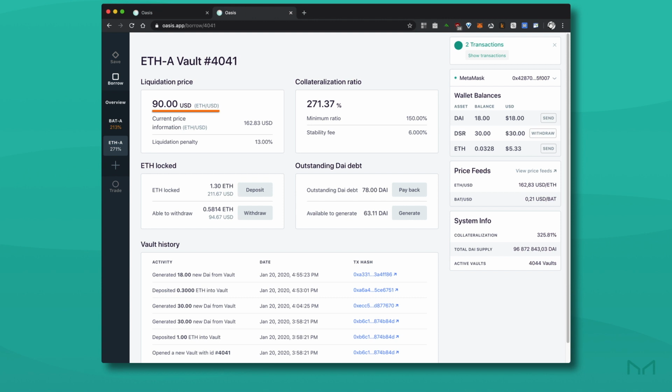Does the risk stay the same? Not really. I started with 1 ETH in my vault, and now I have 1.3 ETH in there. So even though my liquidation price is the same, the amount I'm risking is higher. Now I can lose 13% of 1.3 ETH in the case of liquidation, and not just 13% of 1 ETH.